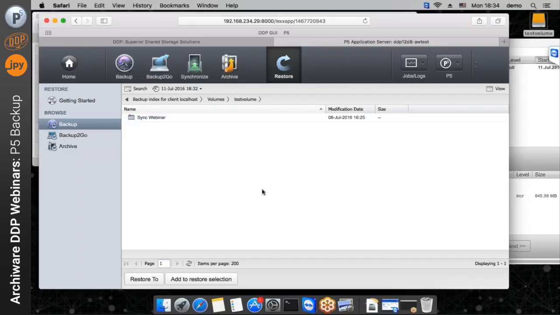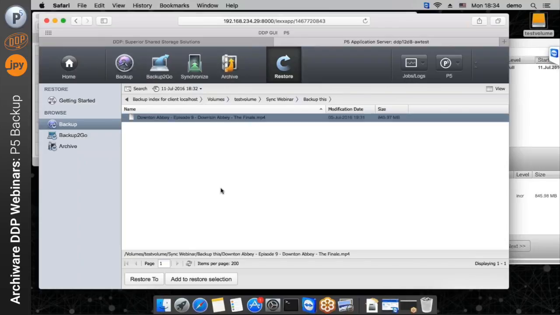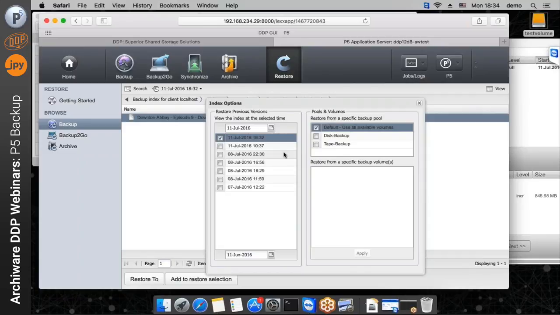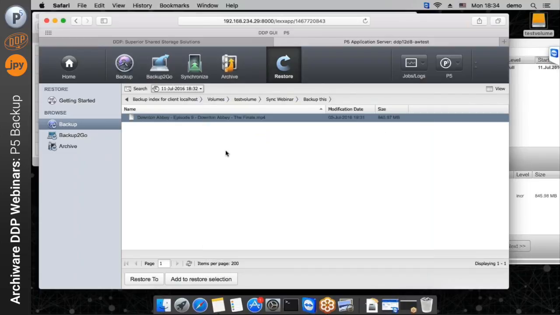So here's the test volume on the DDP, here's the sync webinar folder, here's the folder that we backed up, and here's the file inside the folder. And what we can then do, if we wanted to maybe restore this back to the version of the file from a couple of days ago, is in this menu here we can browse all of the snapshots that we created each time the backup ran. Or we can go in more detail and see a longer list and see the different pools and the volumes that the files were saved to. So maybe one wanted to recover the file as it was this morning or on the 8th of July.